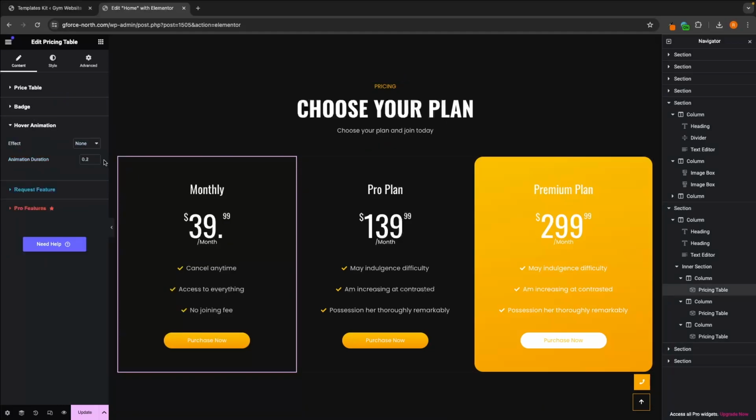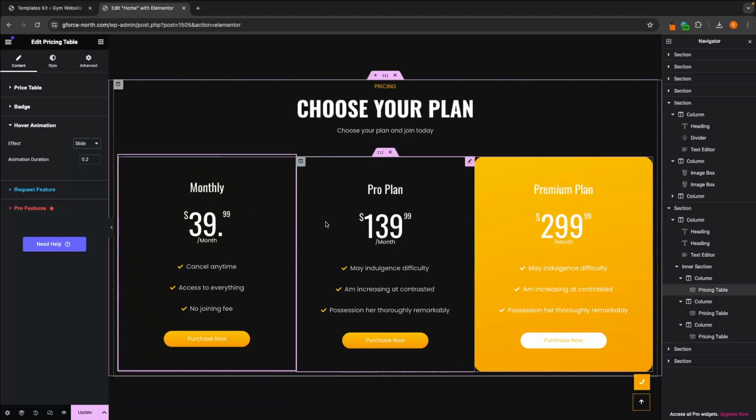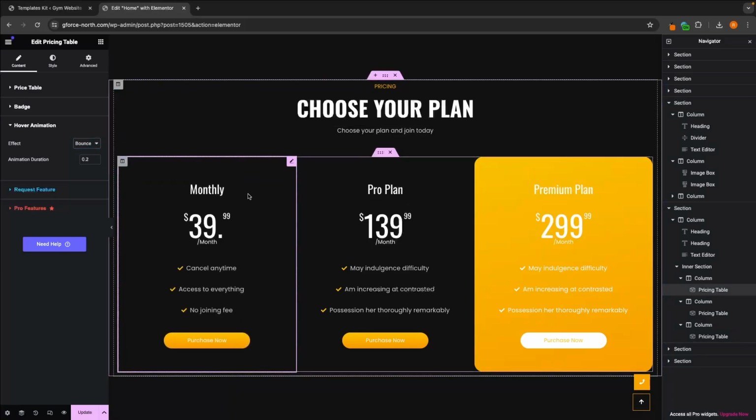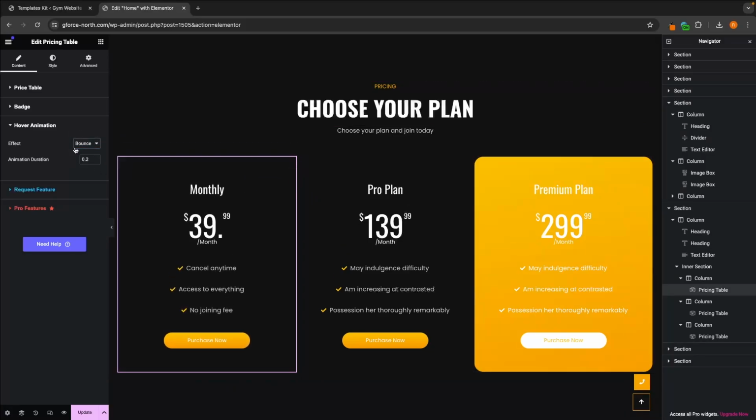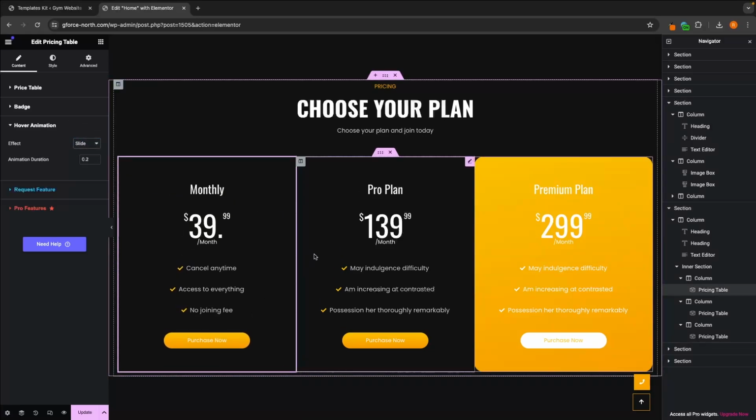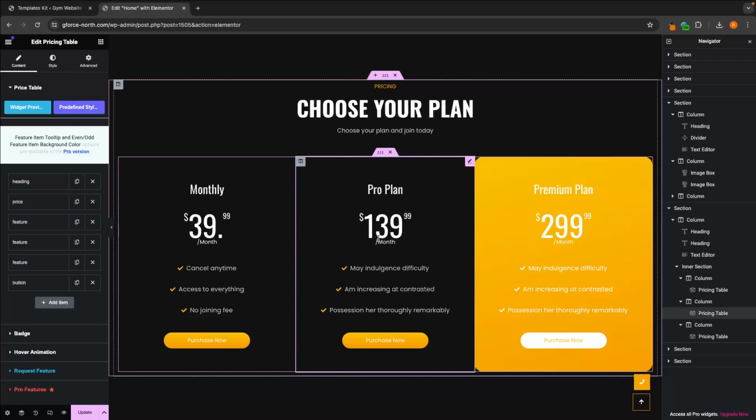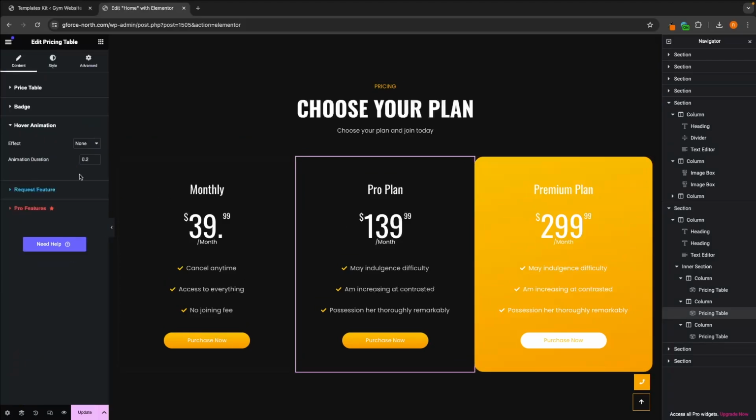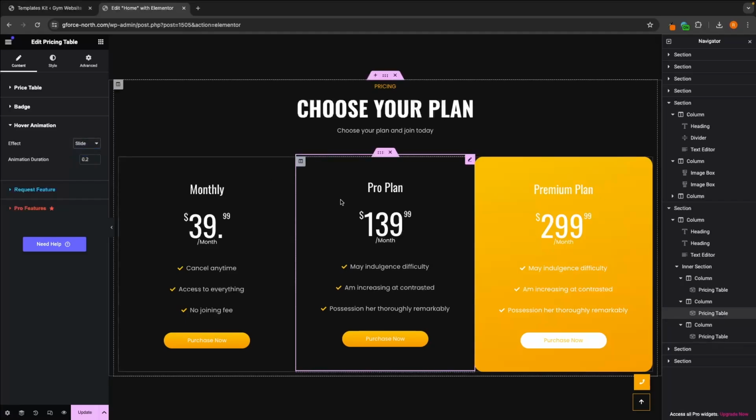And then we also have hover animation right here. So this is a very cool effect. Basically, as you can see, when I hover over this now, it's going to add the slide, or we also have the bounce. Now this looks terrible, so I would go back to slide, and that looks a lot more professional. So that is how you can edit this column right here. The other two are the exact same. We just go into heading, price, these features, and then you can also add the animation to the other ones, and that looks absolutely beautiful.